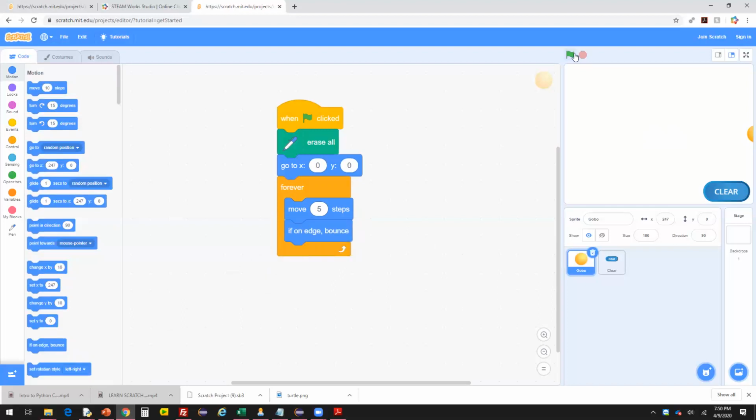If I put that in, you will notice if I test the program, the ball starts to move and it'll keep on bouncing from the sides. That's good news. So we are able to make the ball move all around.